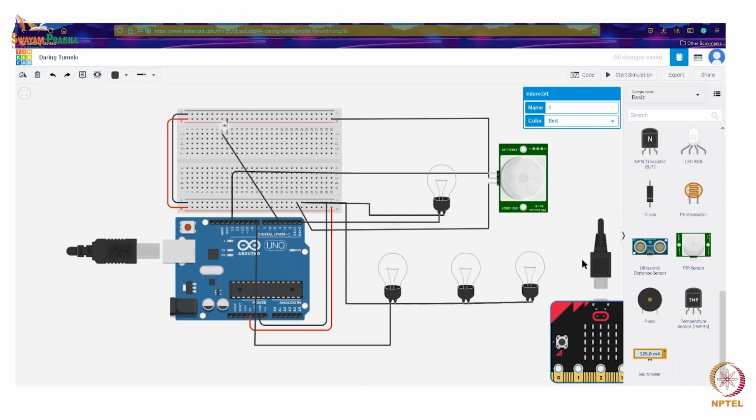Payaswini is also typing in the chat box that she is also trying. Yeah, sure, I'll be here. Okay, thank you.